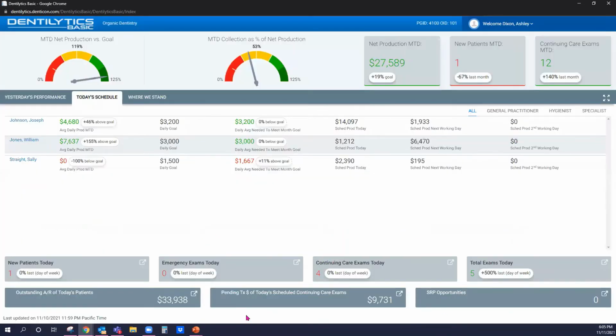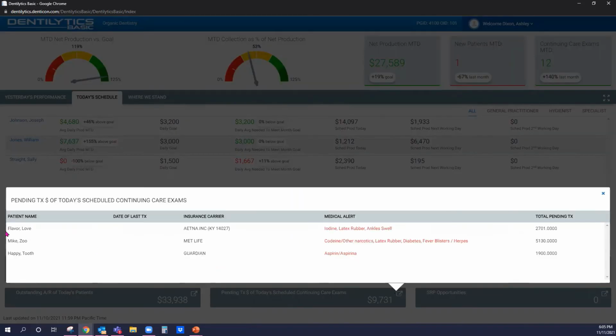Then we get to the middle one, pending treatment of today's scheduled continuing care exams. What this is telling me is these 3 people are coming in for a recall appointment today. They were seen in the past. We diagnosed treatment. We indicated that they accepted it. For some reason, it never got completed.